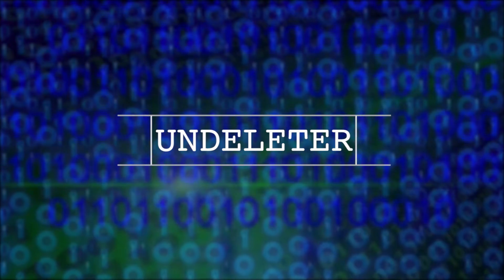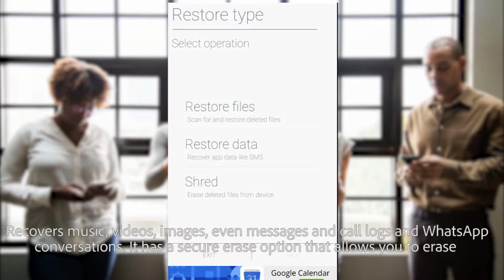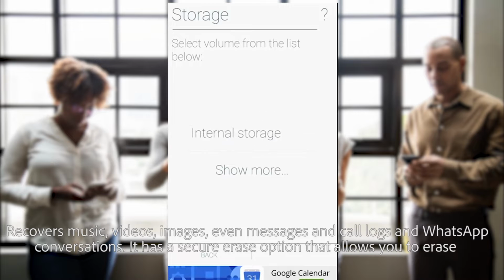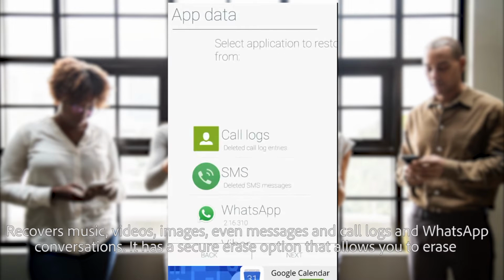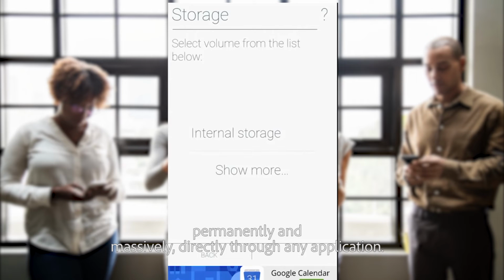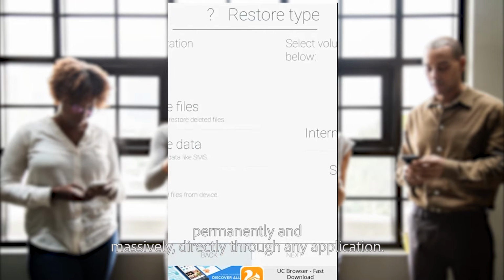Undeleter. Recovers music, videos, images, even messages and call logs and WhatsApp conversations. It has a secure erase option that allows you to erase permanently and massively, directly through any application.